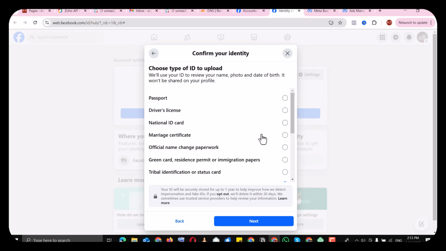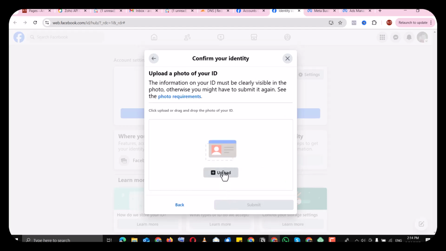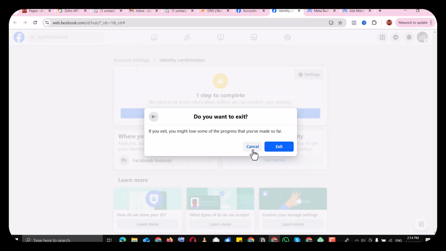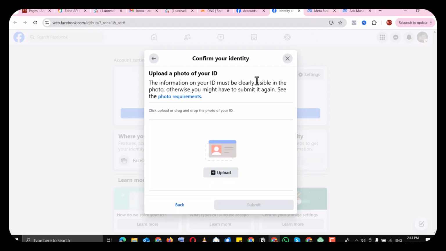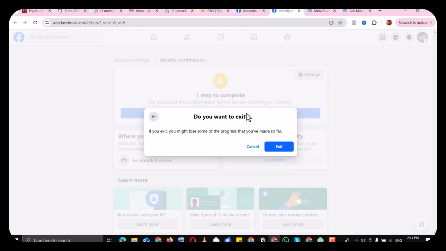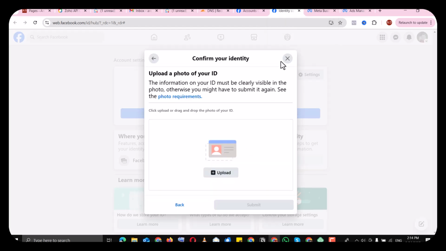So you just upload any ID and then you click on next, and you upload the ID card, and that's all, you're done. You click on submit here, and I don't want to do that right now, so I'm just showing you how you can get that done. But even if you're not advertising in any sensitive category, you should still have that done. So, well, that's that.